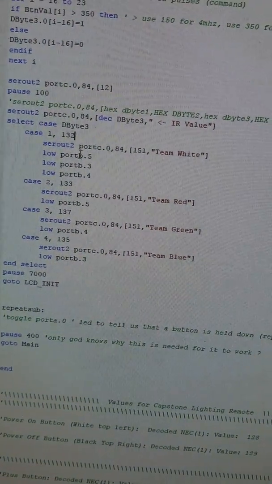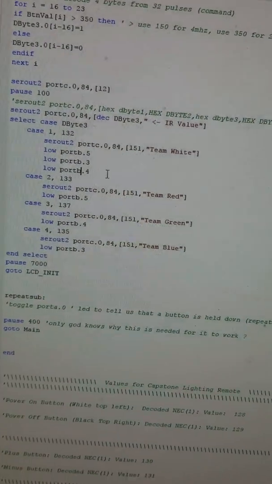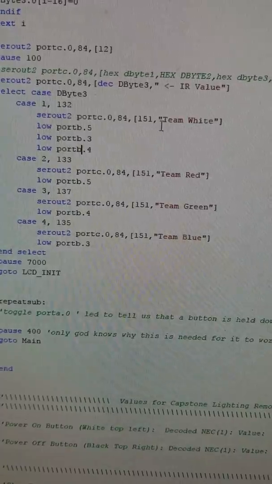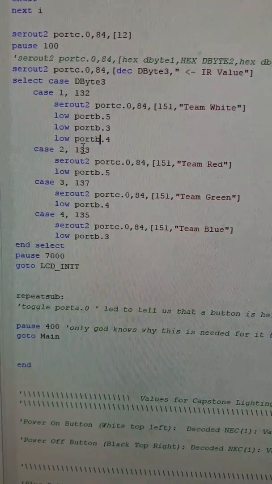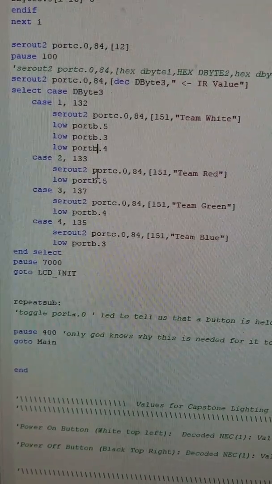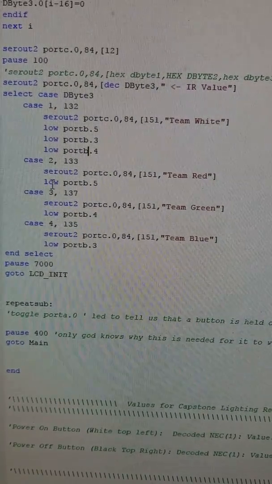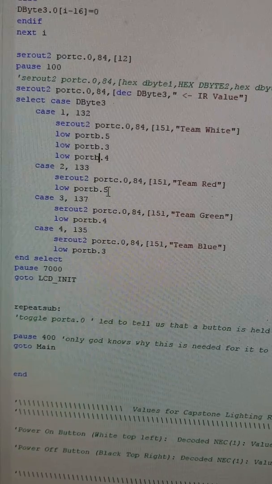And it's going to turn all the leads on that LED low, which means to get the white color, you need red, green, and blue. That makes white. And then on the display, it'll display white. Case number 2, if it receives 133, it will send to the display team red, and it'll set low the red channel of that LED.